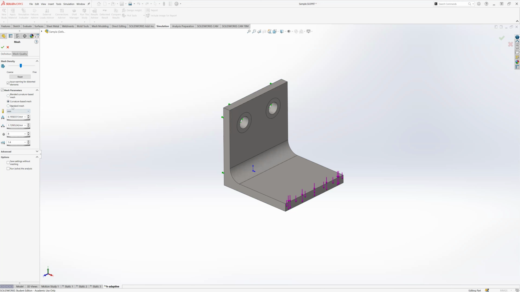Again, you can play with these as well. Standard mesh is pretty much fine if you don't have any curves. Curvature is a little bit better for curved surfaces. Blended curvature is fairly similar to curvature, but it has some differences. And so if H-adaptive needs to use curvature-based, we'll just let it use curvature-based. So we'll do that.